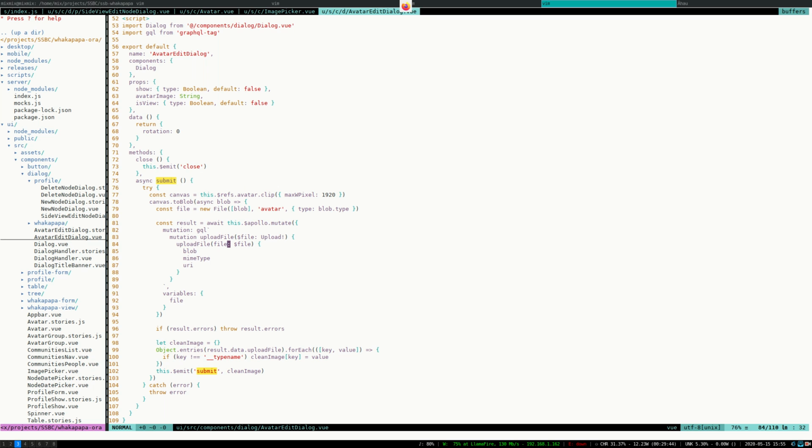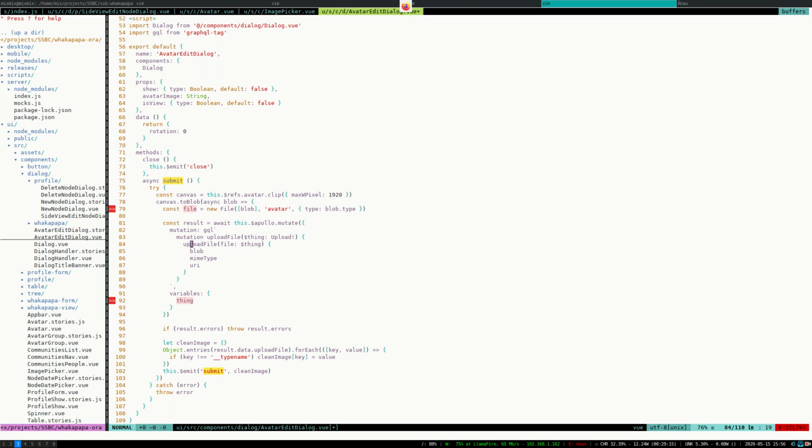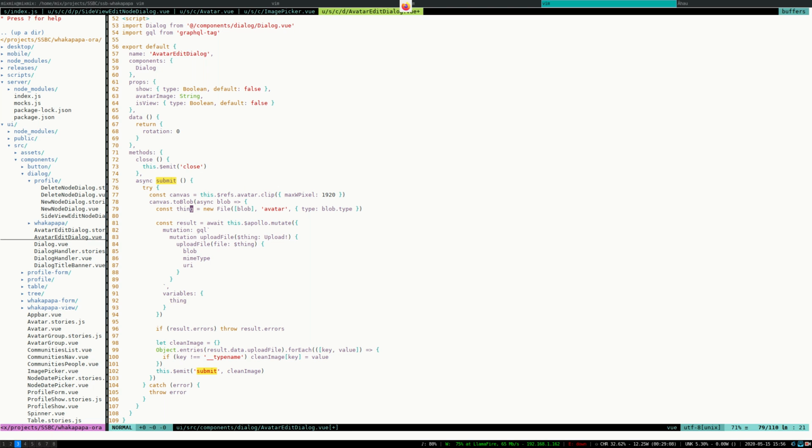And here we are saying, here's the actual query, the mutation, saying it's going to be upload file, and this is dropping the variable in place. So we could do this, I think, just to give you an idea of what those variables are that are being passed around.